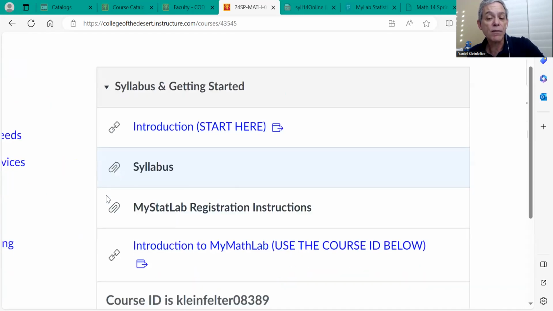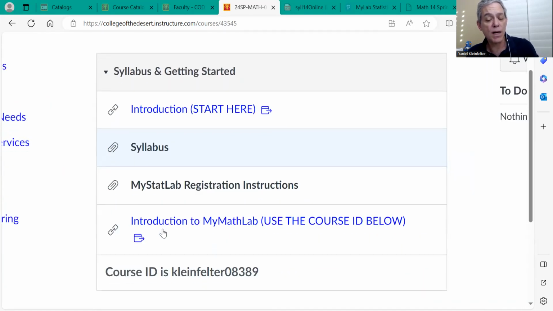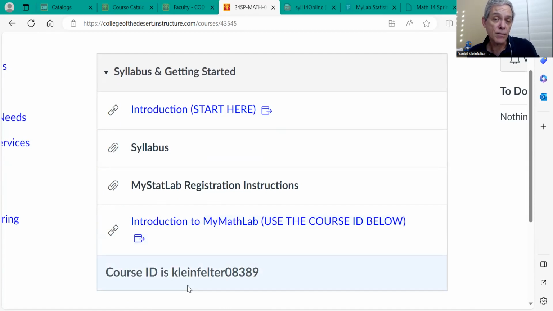So in general in Canvas, you can open and close blocks to hide some of that detail if you wish. Conversely, if you can't find something, it's probably because the block that you need is closed. All right, so the next thing is introduction. This is the video that you're watching right now. The syllabus, we will take a look at that in just a few minutes.